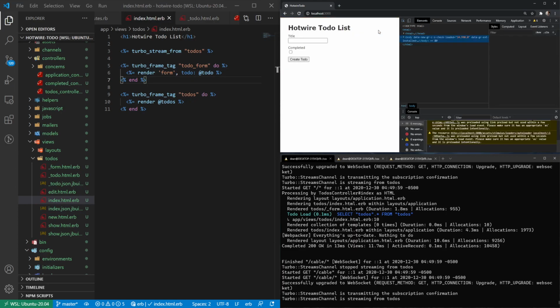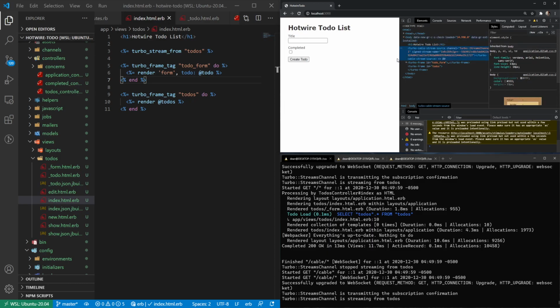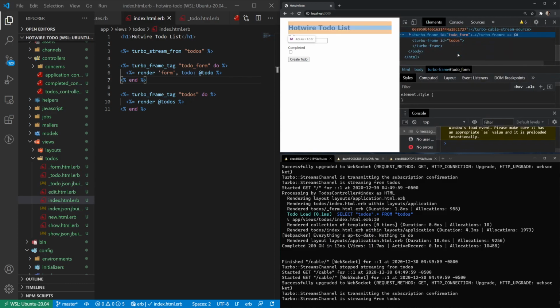So if I hover over this, I grab the body and I expand this a bit, you can see here, this is our cable stream. And you can see right here, we have different frames that appear. So this is our to-dos frame, and this is our form frame. I don't know if this is visible. I might have to scroll in.